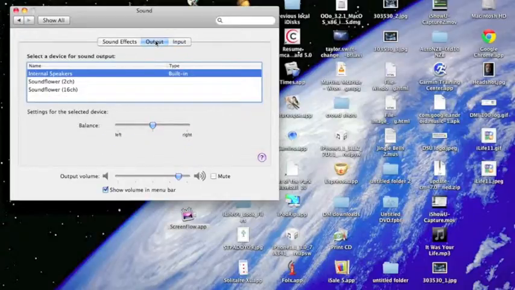If you'll click Output, you'll see that it's set on internal speakers, your built-in speakers in your Macintosh, and that's probably where you'll need, unless you've got it plugged into a stereo system or have some external speakers or something like that. This is where you need to be. Okay, you can go ahead and click on the little red X in the upper left-hand corner.